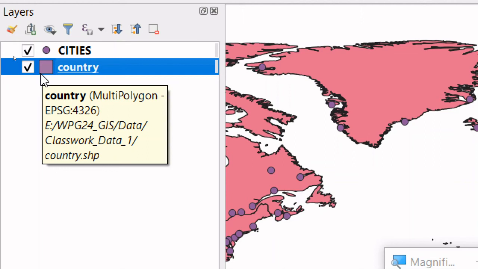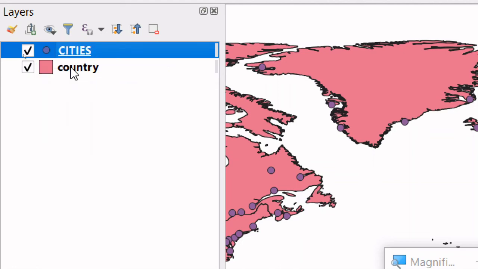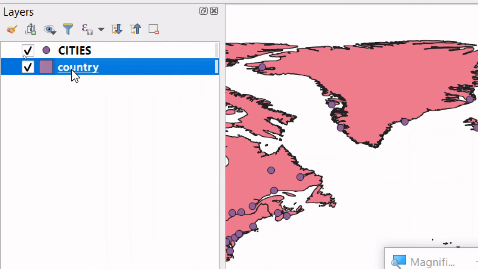So remember, vector data can present only one type of geometry: either a point, a line, or a polygon. Any layer can show data of only one particular geometry. Therefore the city layer can have all its features only as dots. It cannot have a polygon. The country layer has all its features as polygons only. It cannot represent any feature which has a dot as geometry. Okay, so let's go back, let's zoom out.